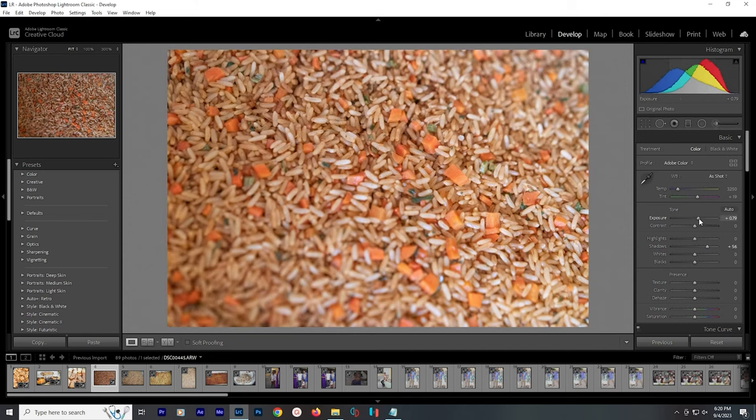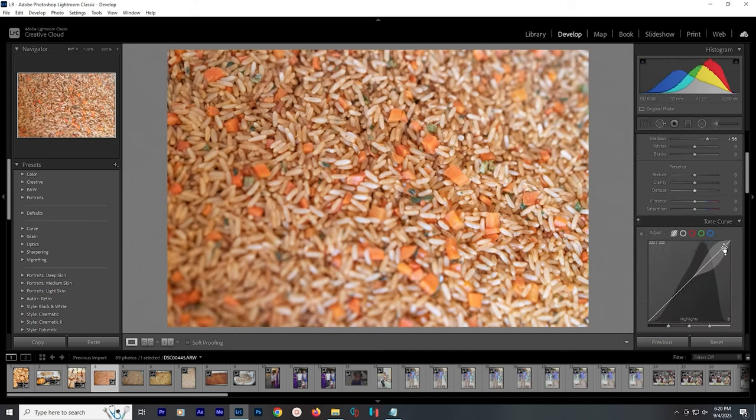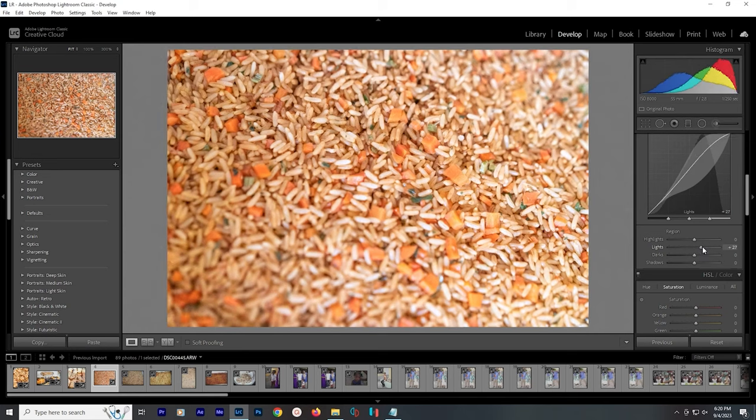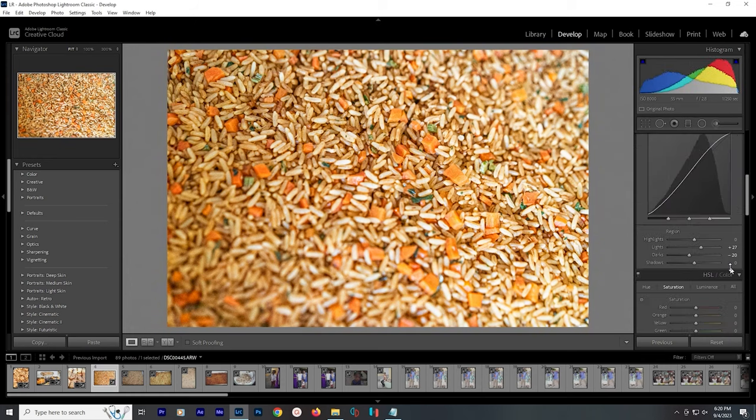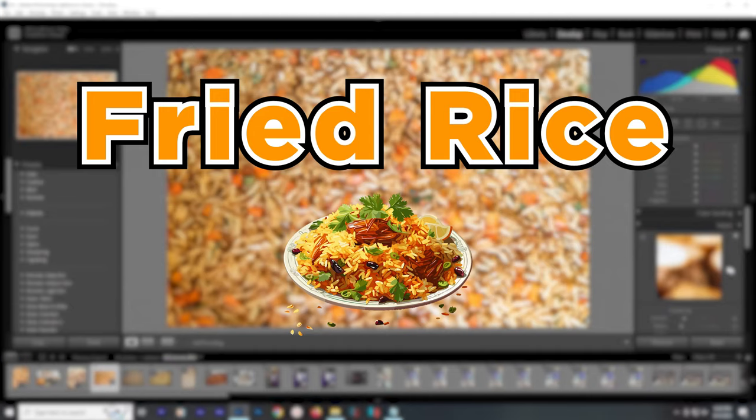A lot of fixtures could be fixed. Nowadays we have AI options that I still don't use. I prefer a little bit of human intervention, so I'm not too fully engrossed in AI as yet. This could be a little warmer, nice, because it's a delicacy called fried rice.